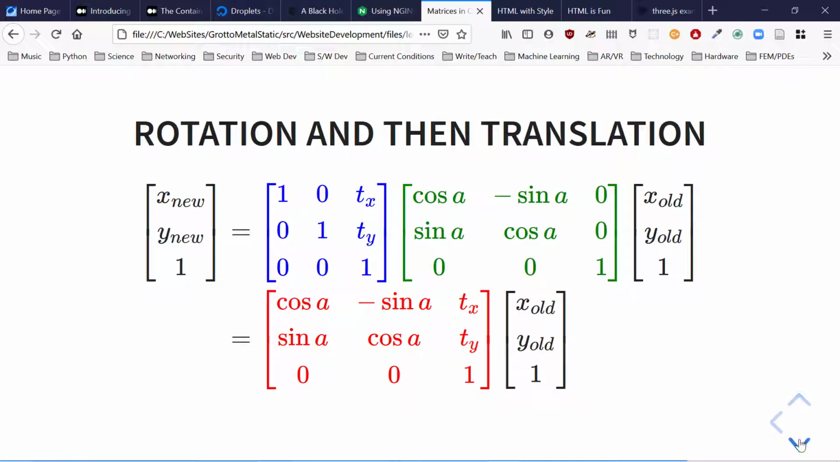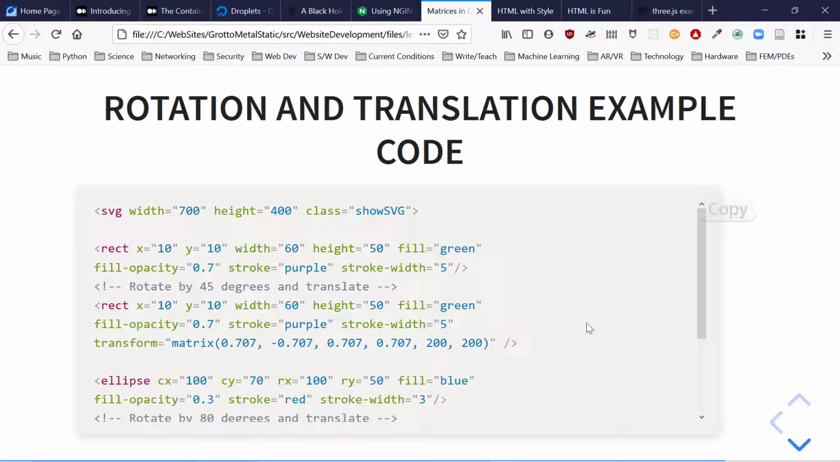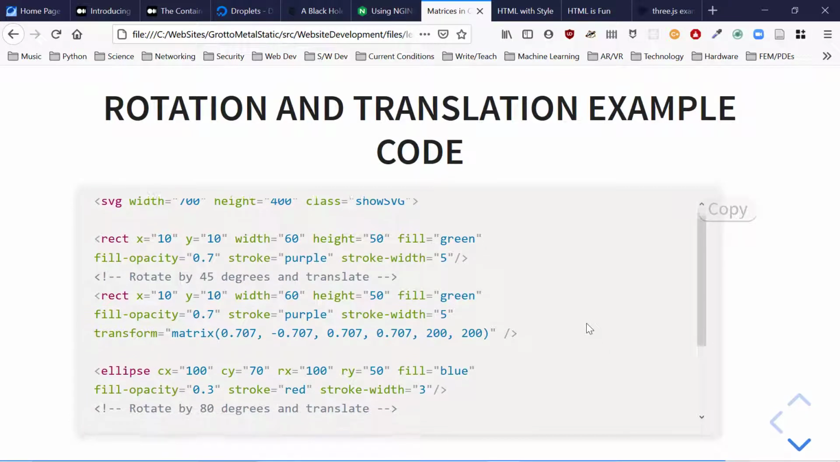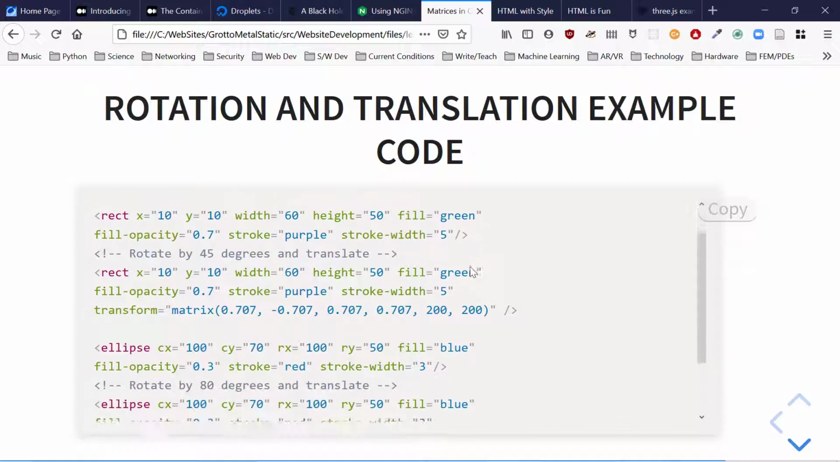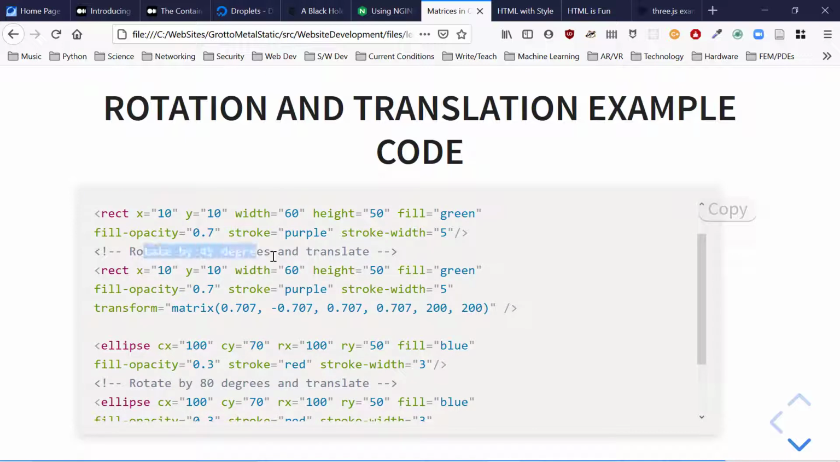Let's apply that. How am I going to do that? I'm going to use a slightly different example. Here's a rectangle, kind of similar to one of the ones we used before. Now I'm going to rotate by 45 degrees. And yes, I computed these numbers; there are other ways to do this. But here's my cosine of the angle, my minus sine of the angle, my sine of the angle, and my cosine of the angle.